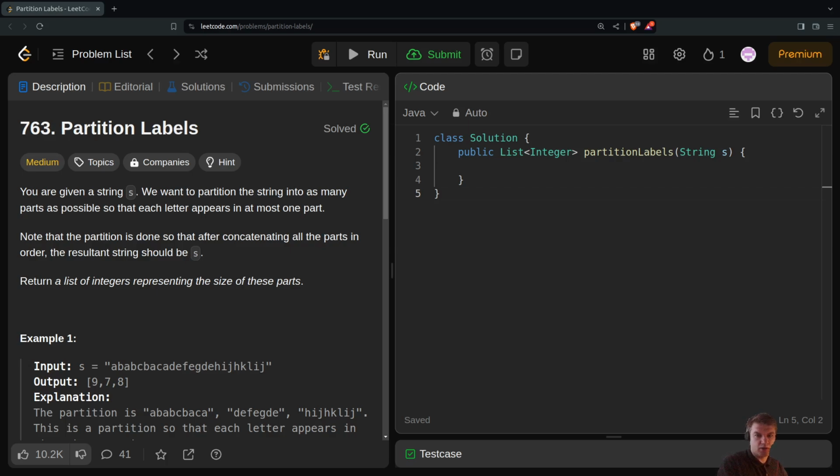Okay, so today's task is 763, Partition Labels. I'll quickly read the question and then I'll start solving.